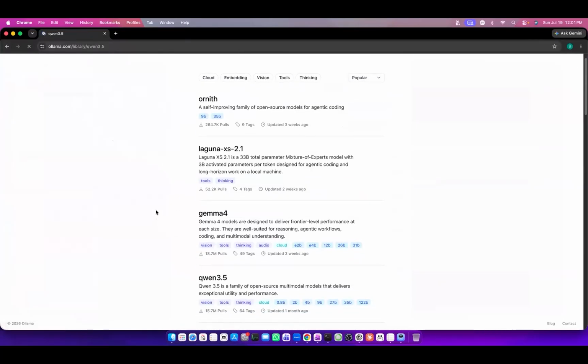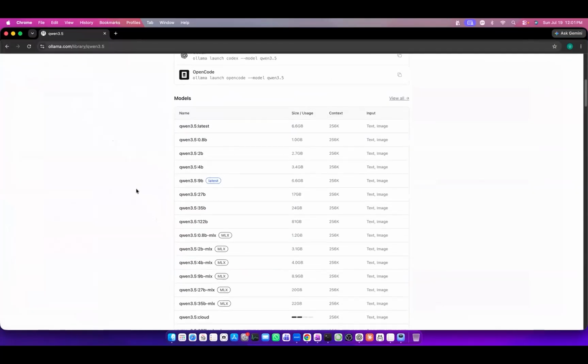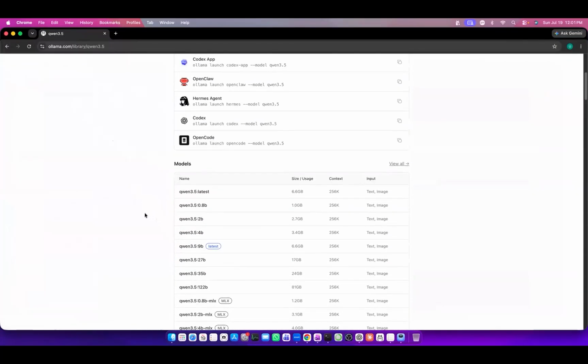Let's go to Qwen 3.5. Here, you can use the 4B version. I think this is going to be the sweet spot for most of you. If you have 16 gigabytes, you can even try the 9B version as well. So 4B and 9B, I think these are going to be the sweet spot. Let us install these first. So the first model that we are going to install is Qwen 3.5 4B.